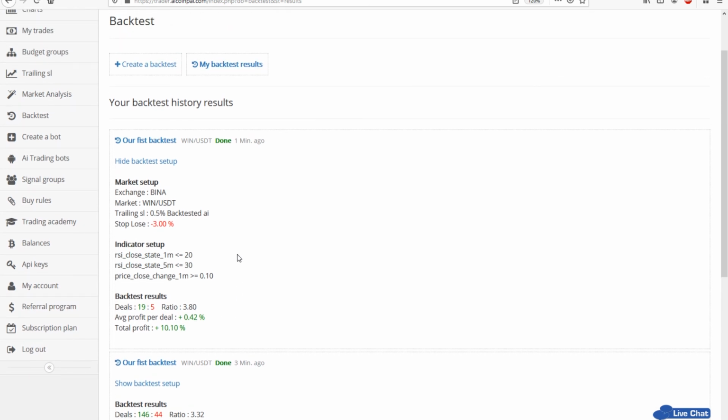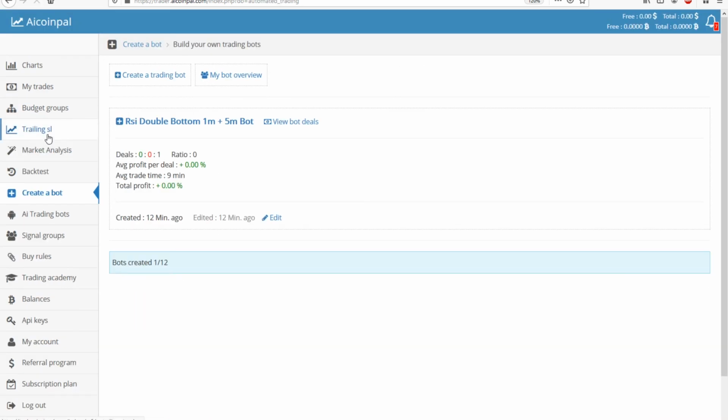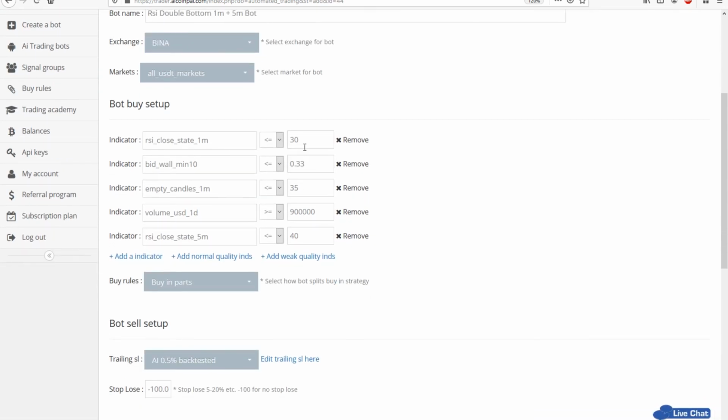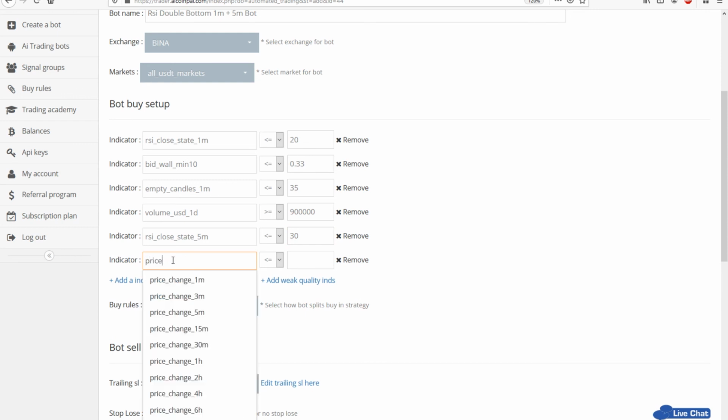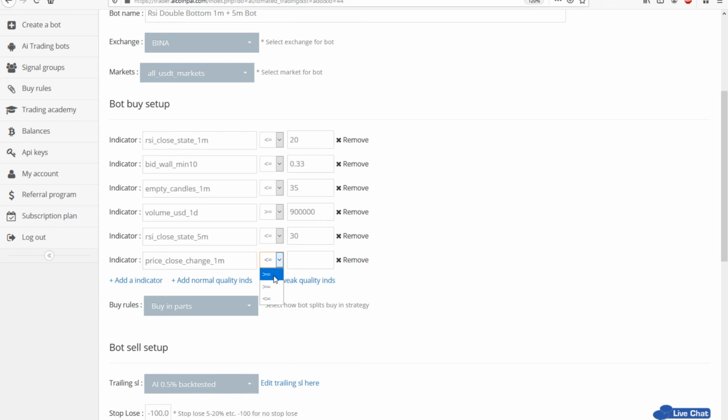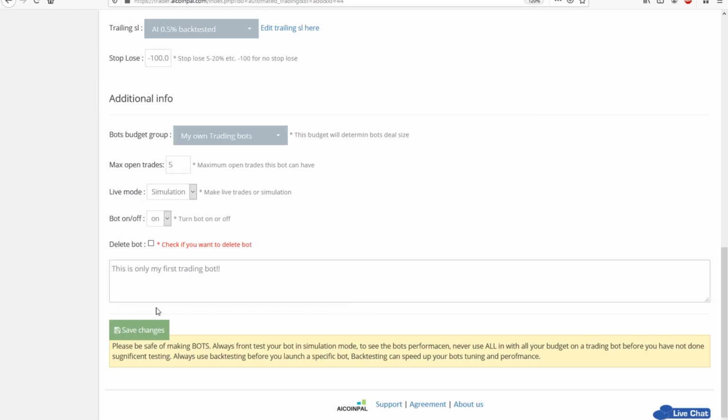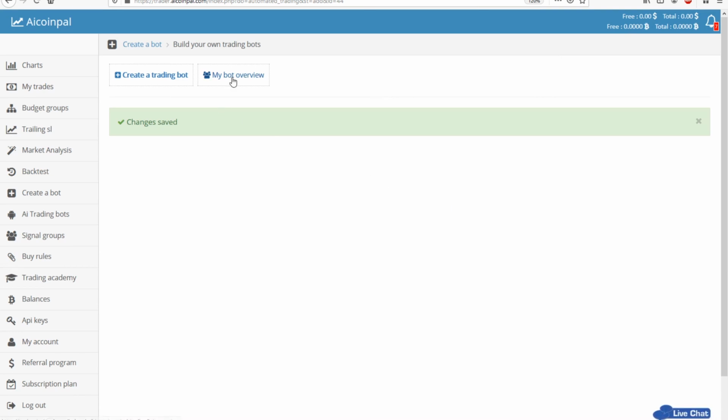Now that we see this, we can go back to our bot right here, and we can add another parameter the same as we added there. We can add the other indicator which we added in the backtest, and we can save, and that's it.